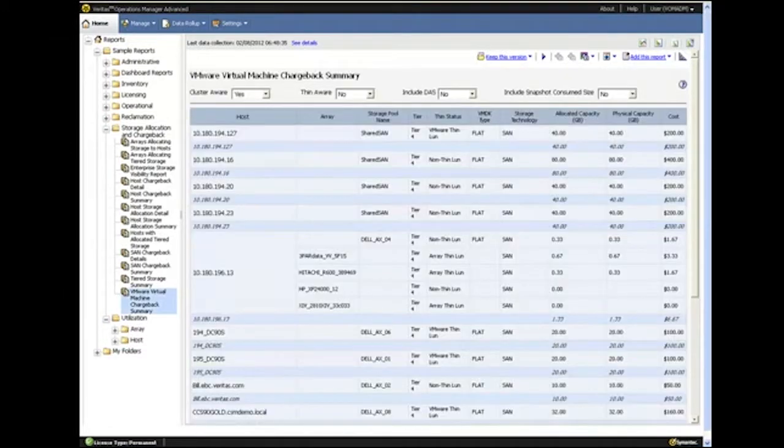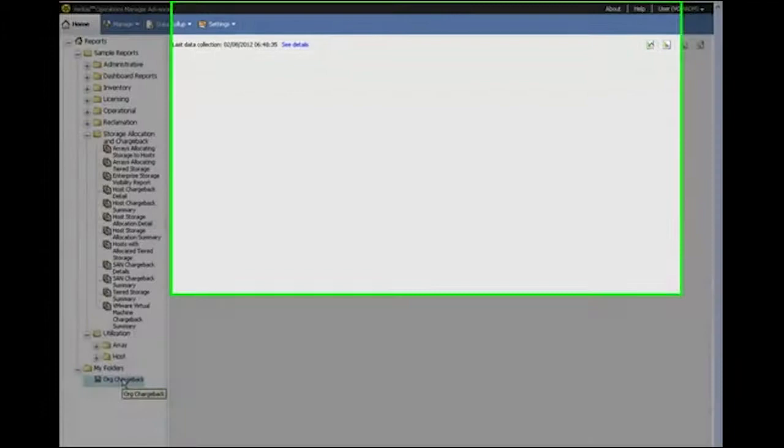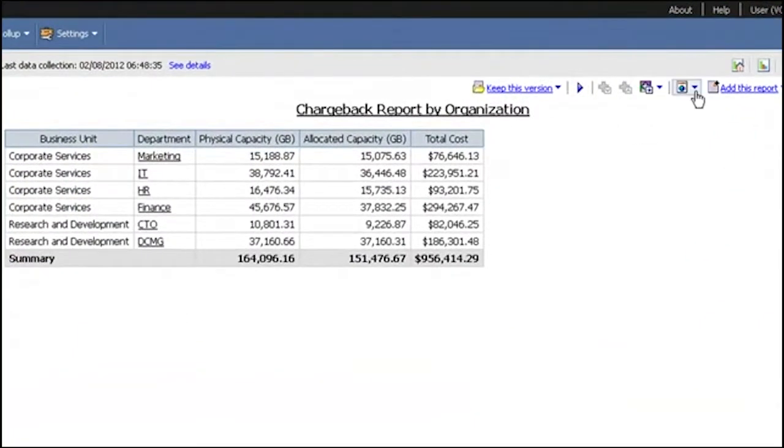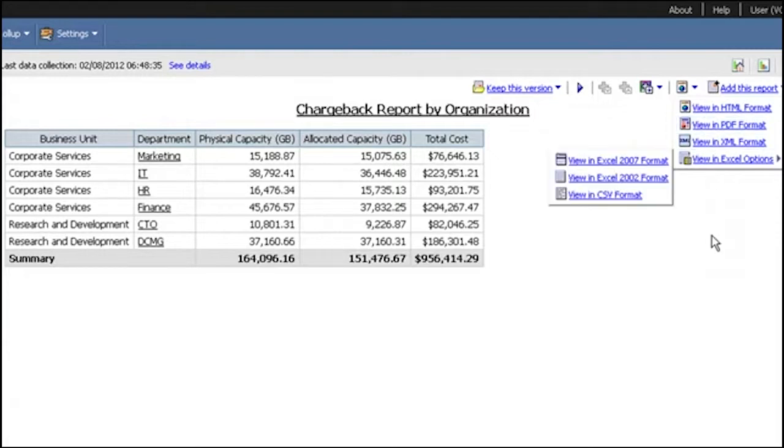You can use these reports as a launchpad to create your own reports or simply modify the existing ones to meet your needs. Here's an example of a custom report I created for doing organization-based chargeback. All the reports can be saved in a format of your choice, shared in a predetermined network folder, or even emailed in your favorite format at a recurring schedule.